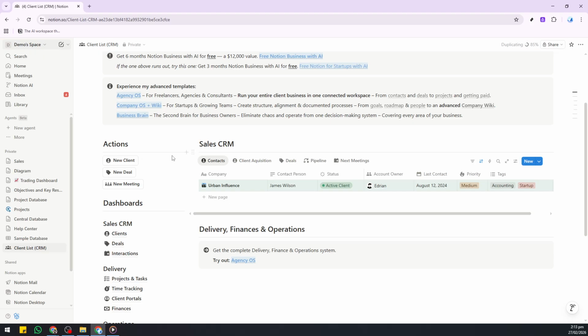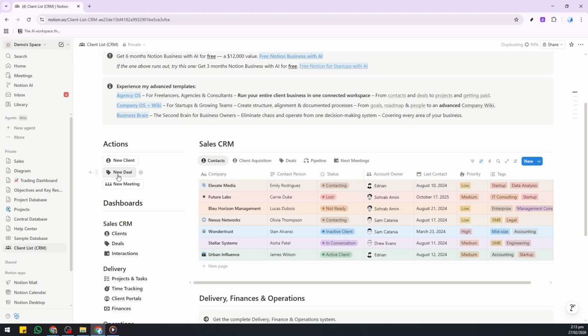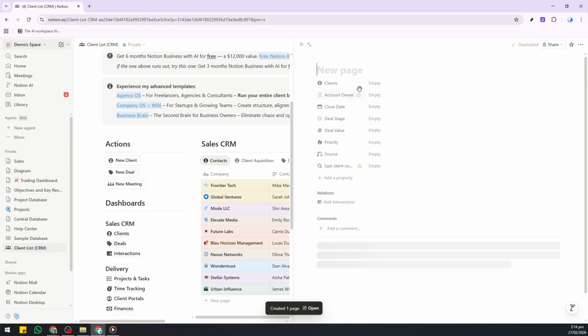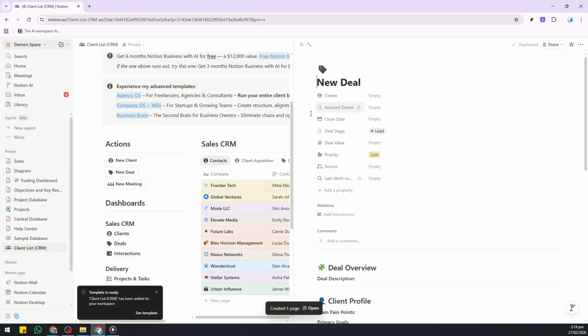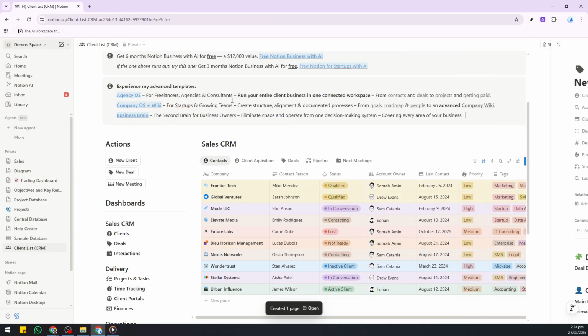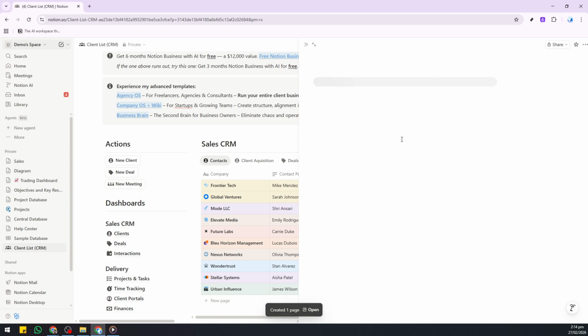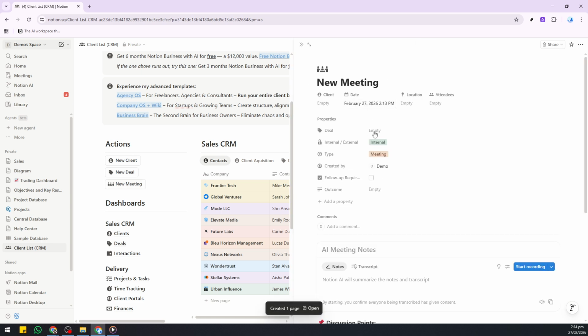Next, click New Deal to capture an opportunity. Most templates include properties such as deal stage, value, and expected close date, and they let you link the deal back to the related client so everything stays connected. Then, click New Meeting to schedule or log a touchpoint. Add the date and time, a short agenda or notes, and connect it to the relevant client or deal to keep the context together. Now let's explore your dashboards.